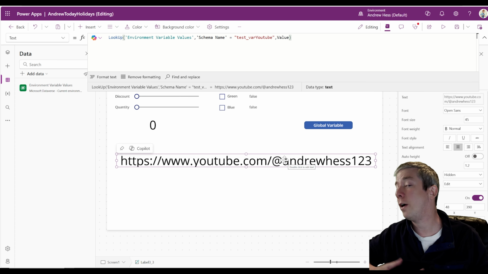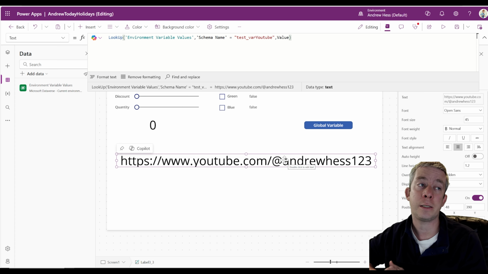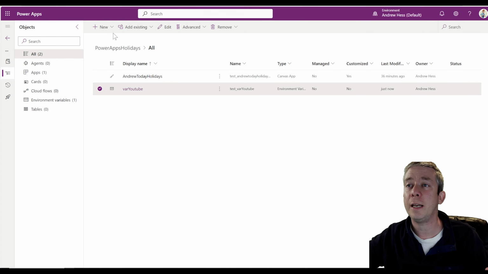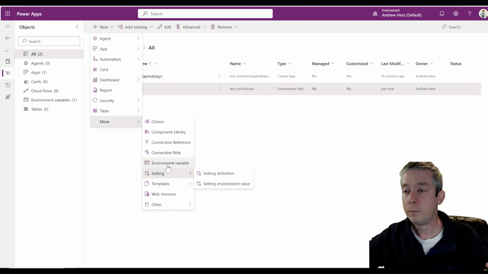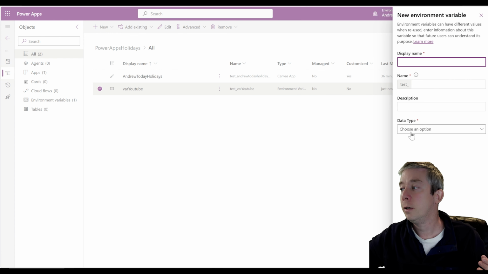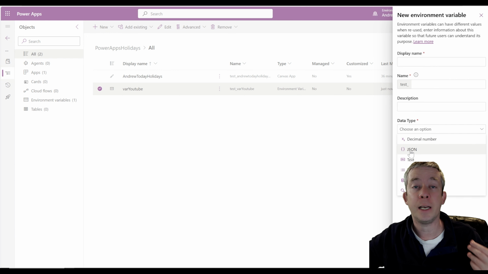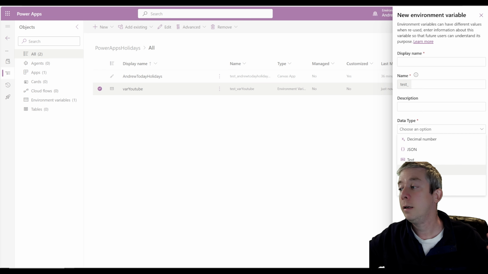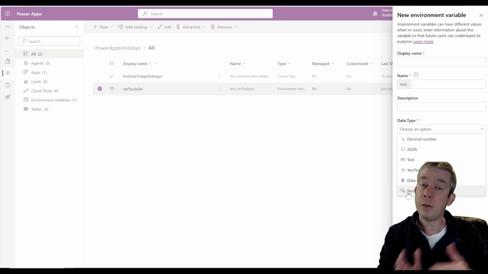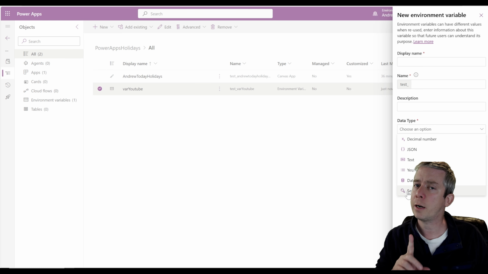Now this may be very powerful. There are ways that you could use this. Maybe if you want a JSON, right? So when you look at environment variables, it's not just text. You have different options. You have decimal number, JSON, yes, no, data sources, secret keys. So maybe this is a secret key to your Azure. This is where it could be very powerful.